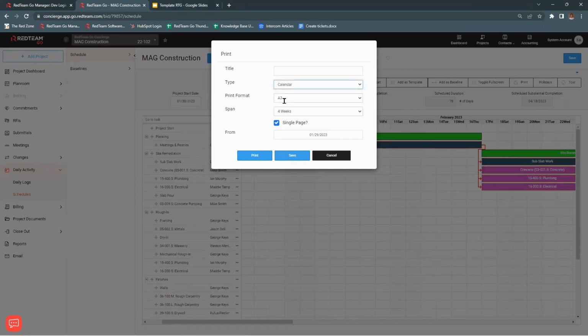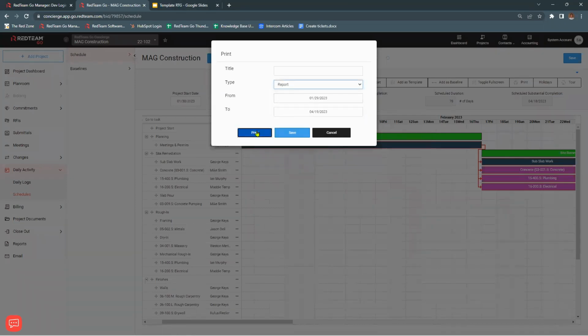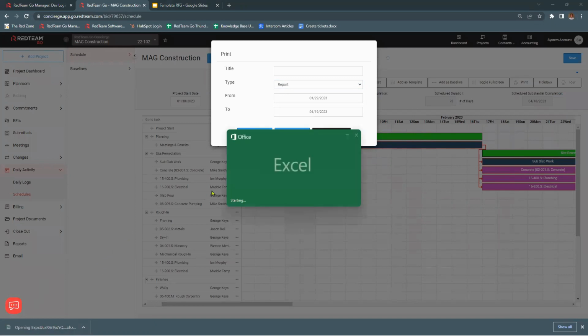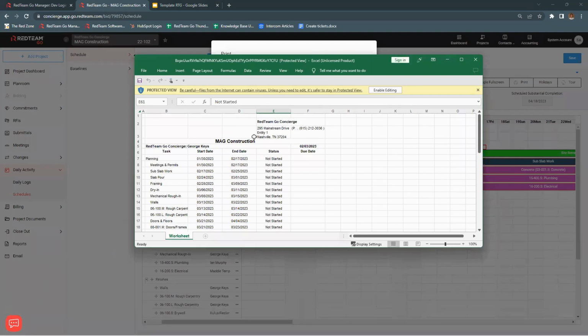My report. If I click print on this, it's just going to download. You'll see it over here in the corner. I'm going to click this open, and it's going to take me a minute to go through the "don't sign me up for Excel" part so that we can see this.